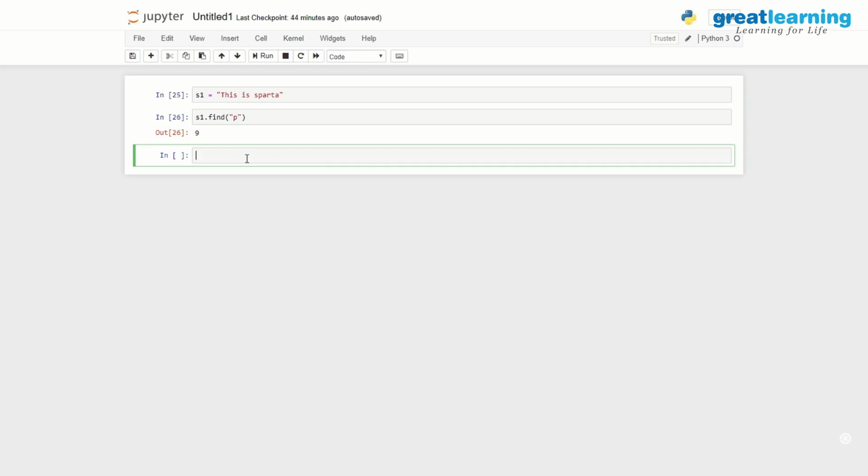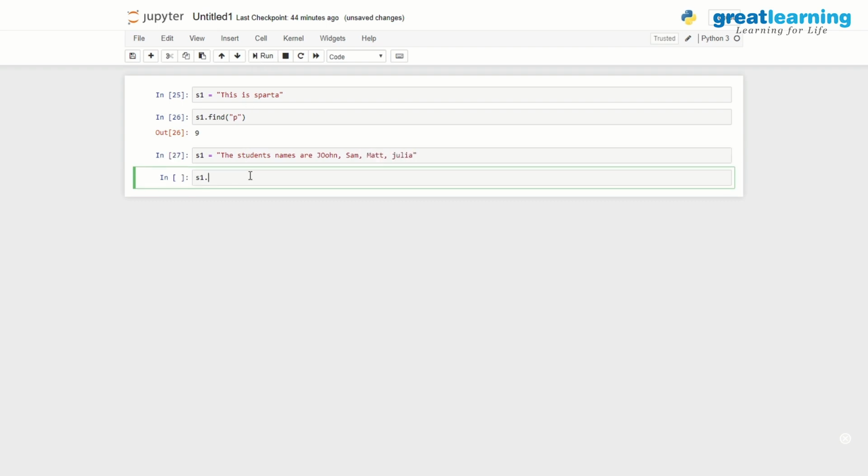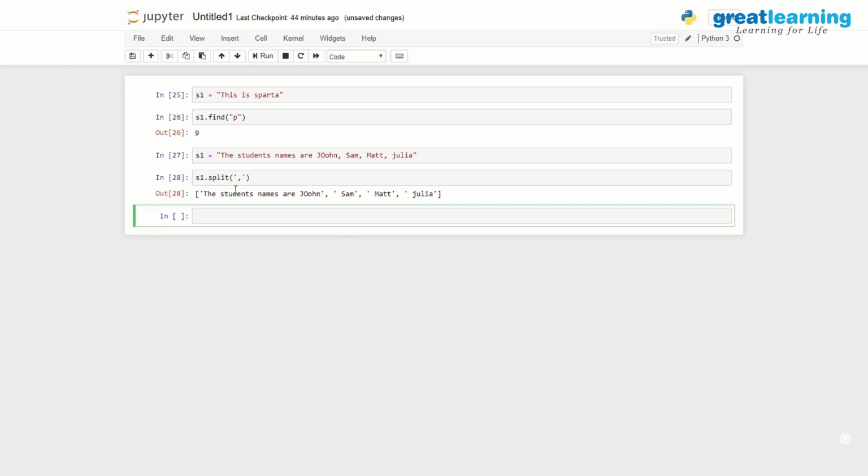I will go ahead and also work with the split method. So for this, let's create another string. So again, inside S1, I'll add something else. So I'll type in the students' names are John, Sam, Matt, Julia. So we've got the string ready over here. Now I'll type in S1 dot split, and I am splitting this with respect to comma, right? So we've got this separated. So the first part is the students' names are John, and then we've got Sam, then we've got Matt, then we've got Julia, right? So all of this has been separated with respect to comma.